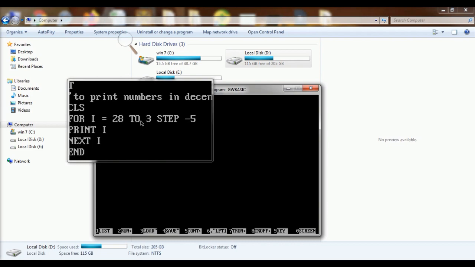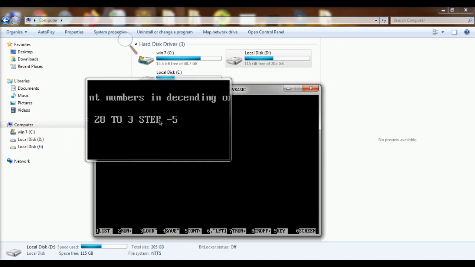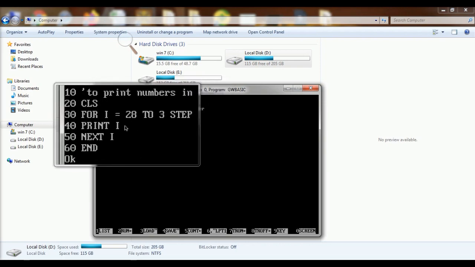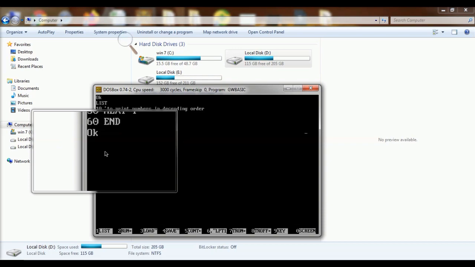First we wrote 3 to 28 in ascending order, and now in descending order we will write 28 to 3 by taking the step of -5. In the previous program in ascending order we took the step +5, and here in descending order we take the step -5. Now if we run this program, our numbers will be displayed in descending order.